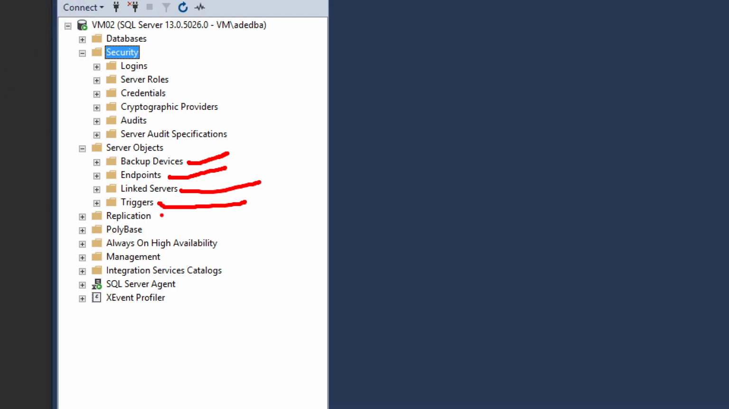Then triggers. These guys will get fired if something happens, if an event happens. So it will fire these triggers. If you ever set or create server level triggers, they would appear here. But you can also create triggers at the database level, but this one will be under the server level.